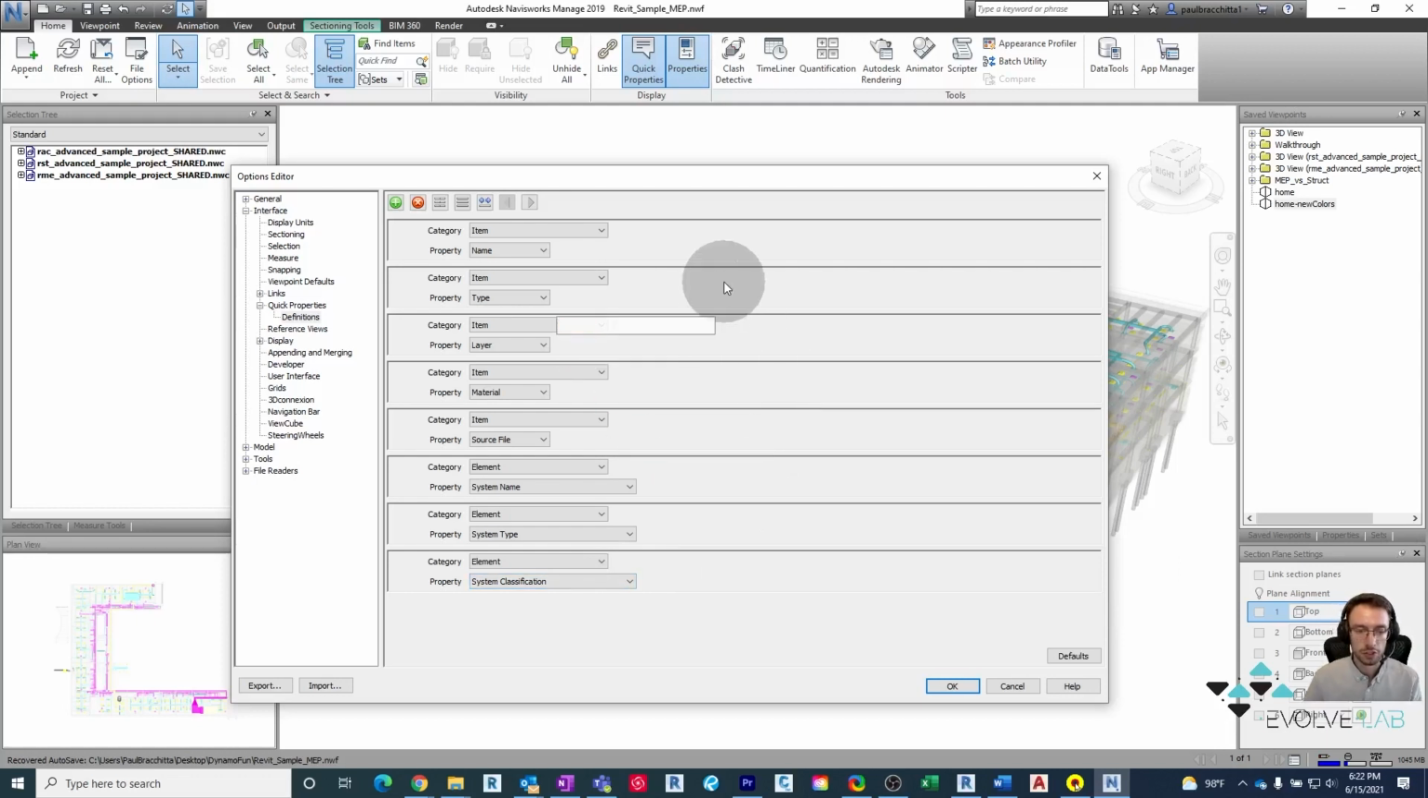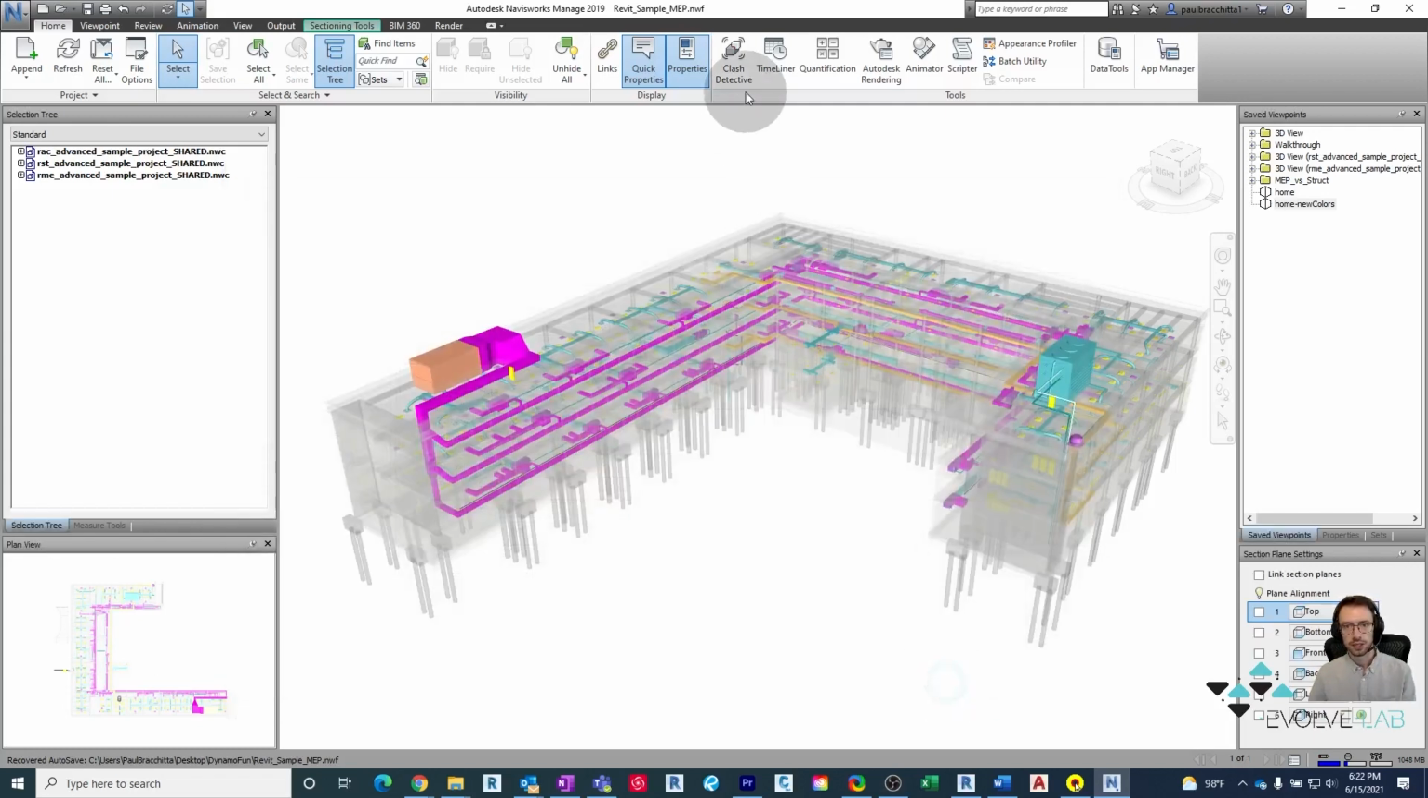As for the definitions themselves, I've got the item name, type, layer, material, source file, and then the Revit element, system name, system type, and system classification. This is kind of redundant, but in this case, our model has some undefined systems, so I just try to catch where that happens with these other properties. Alright, so that is defined. Let's open up Clash Detective.